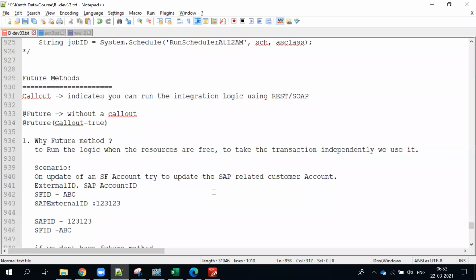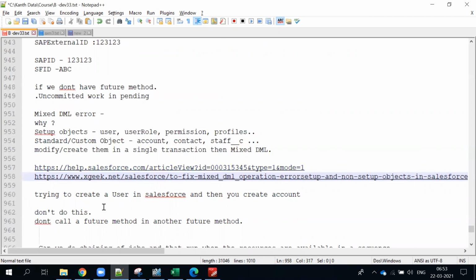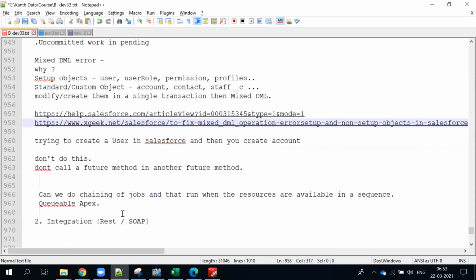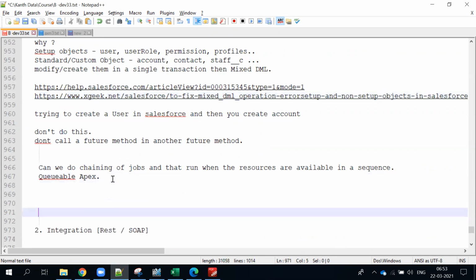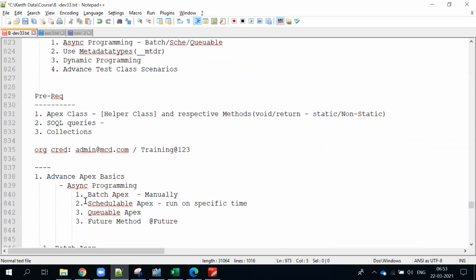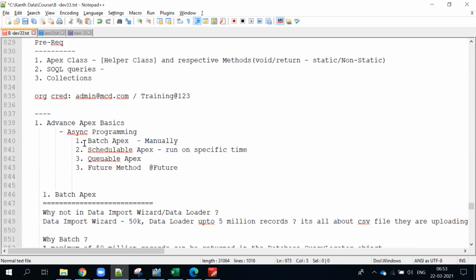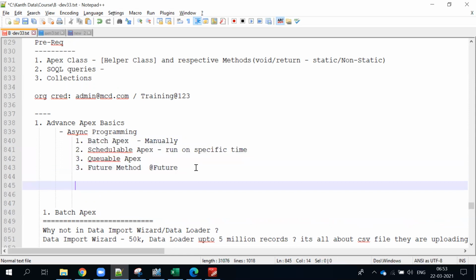I think in the last class we were talking about future methods and why we use them, because they help with callouts and with mixed DML errors. These are the two important things, even if in an interview they ask a question. Overall, we are talking about asynchronous Apex. So why are all these four things important? If someone asks this question, there's an answer.